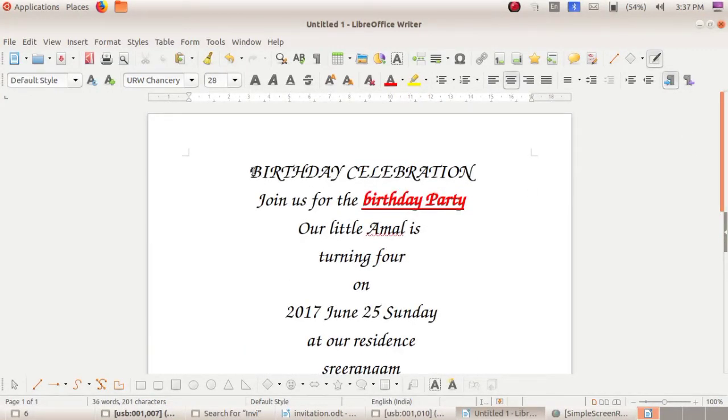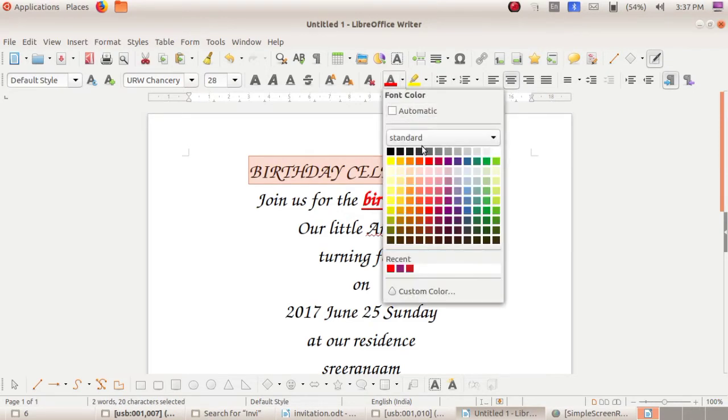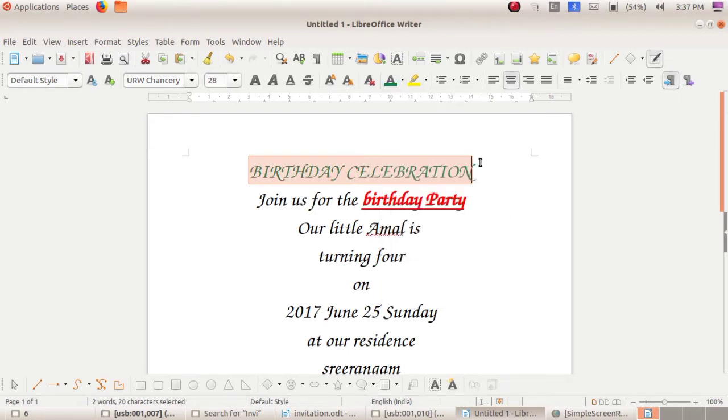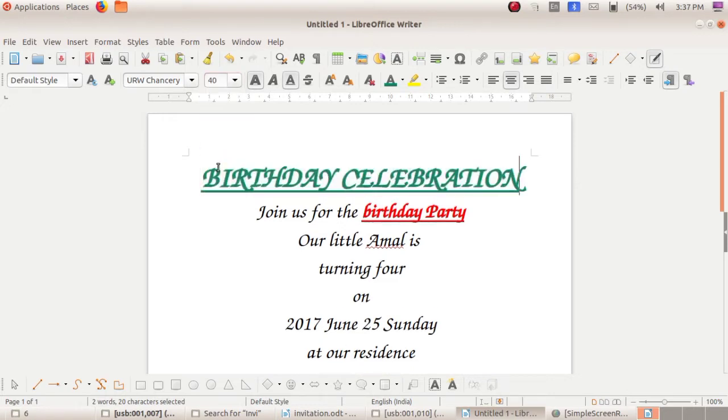Then we can change the color of our heading. How could you change it? Yes, go to the font color box. From here you can change the color. Then we can make this bold. We can give the underline option. If you want to increase the size, you can change the size like this.